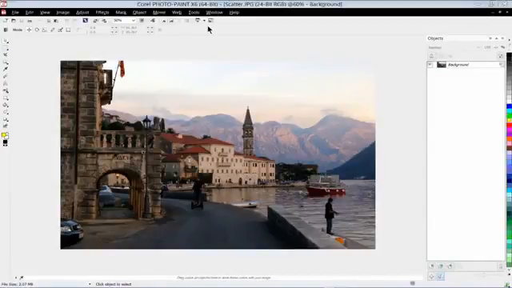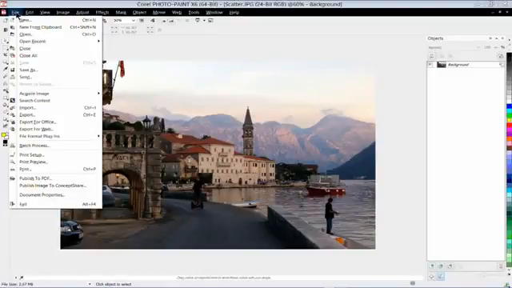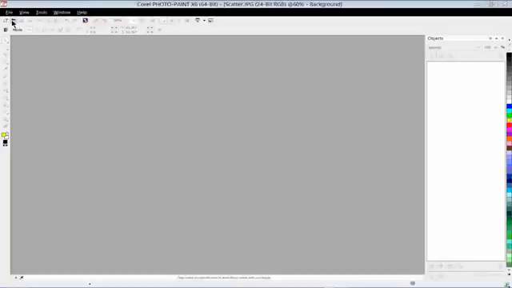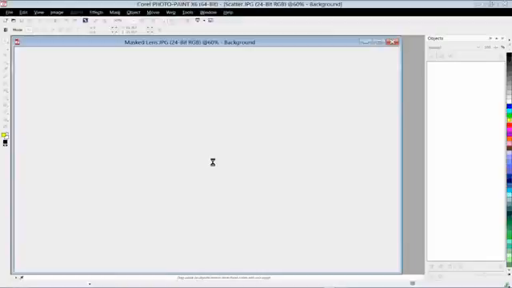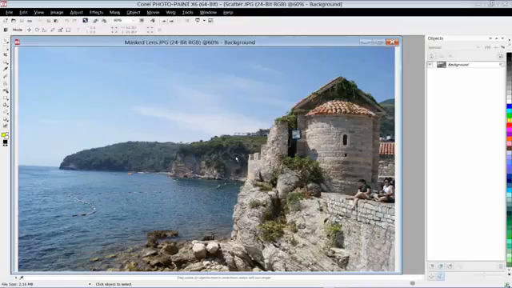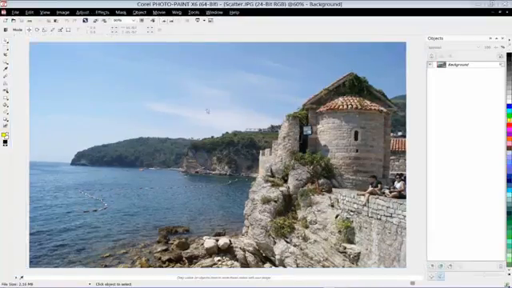Now I'm going to open up another image here, and now we're going to apply a mask to our image. So I'm just going to close this one, open up my next image. And now we're going to apply a lens to a mask.